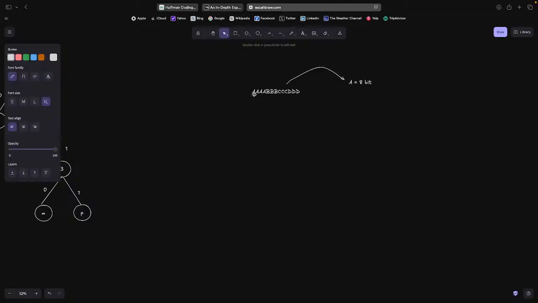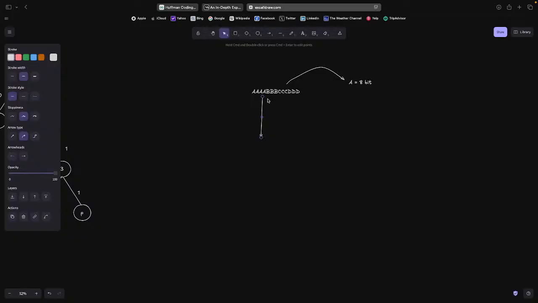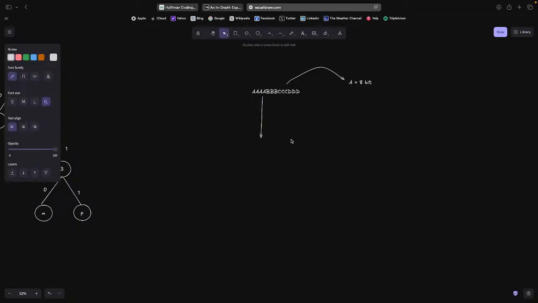How are we going to do it? We have 4 A's in a row. So from AAAA, BBB, CCC, DDD, if we just use 4A, then 3B, 3C, 3D, it reduces from 13 places to 8 places. So this makes a lot of sense, right? That's why run length encoding is applied in lossless compression.